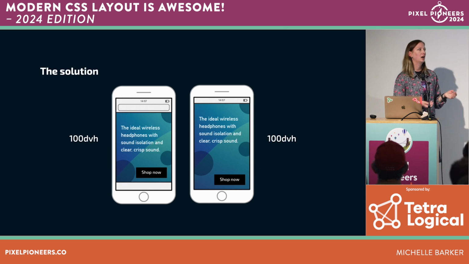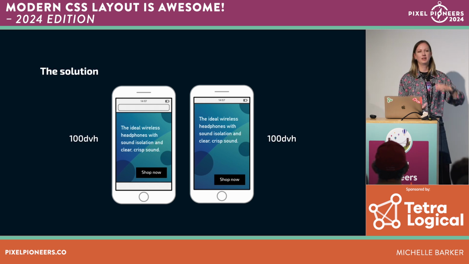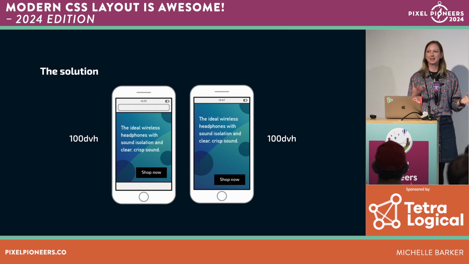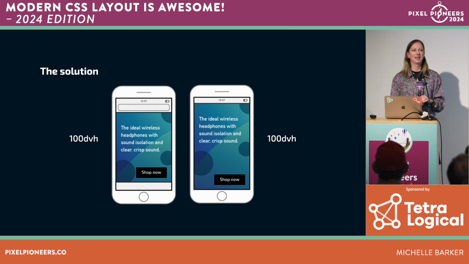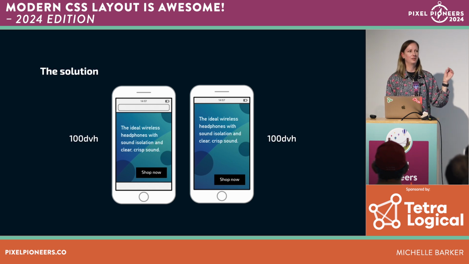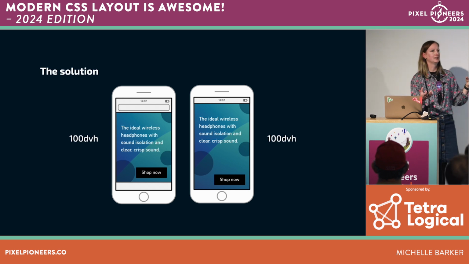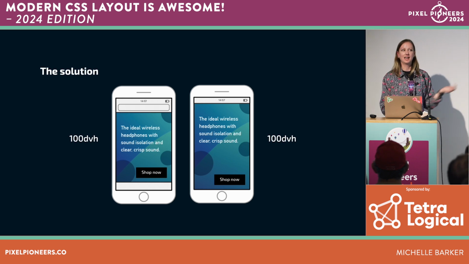Now, these units are only really useful so far for mobile layout with those dynamic toolbars. They're specifically designed to help with that use case. And they don't take into account things like scroll bars on the width axis on desktop, for example. But for mobile layouts, they're pretty handy.